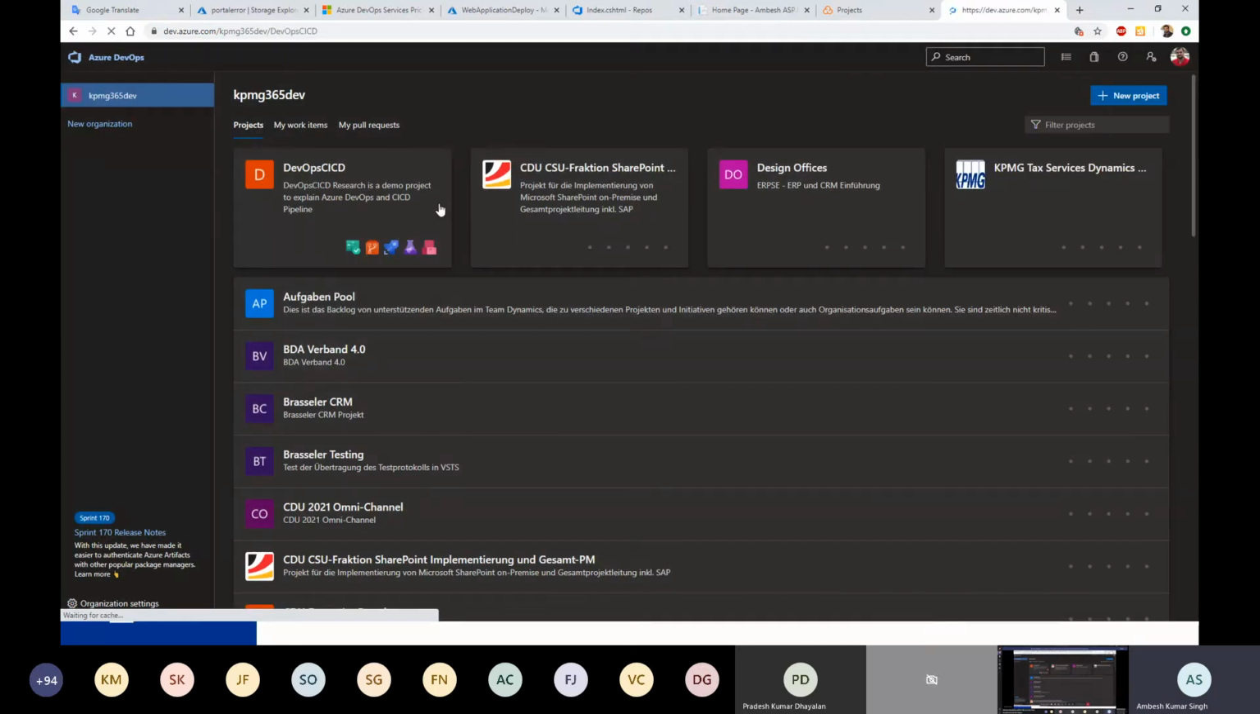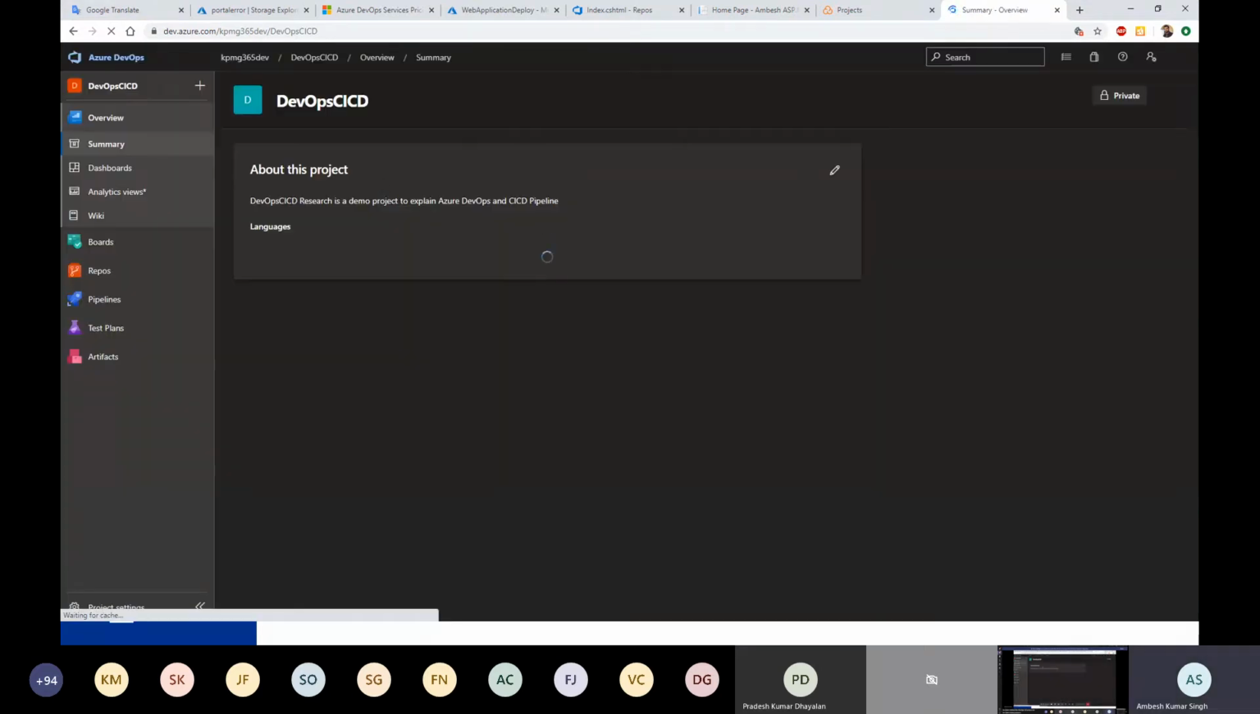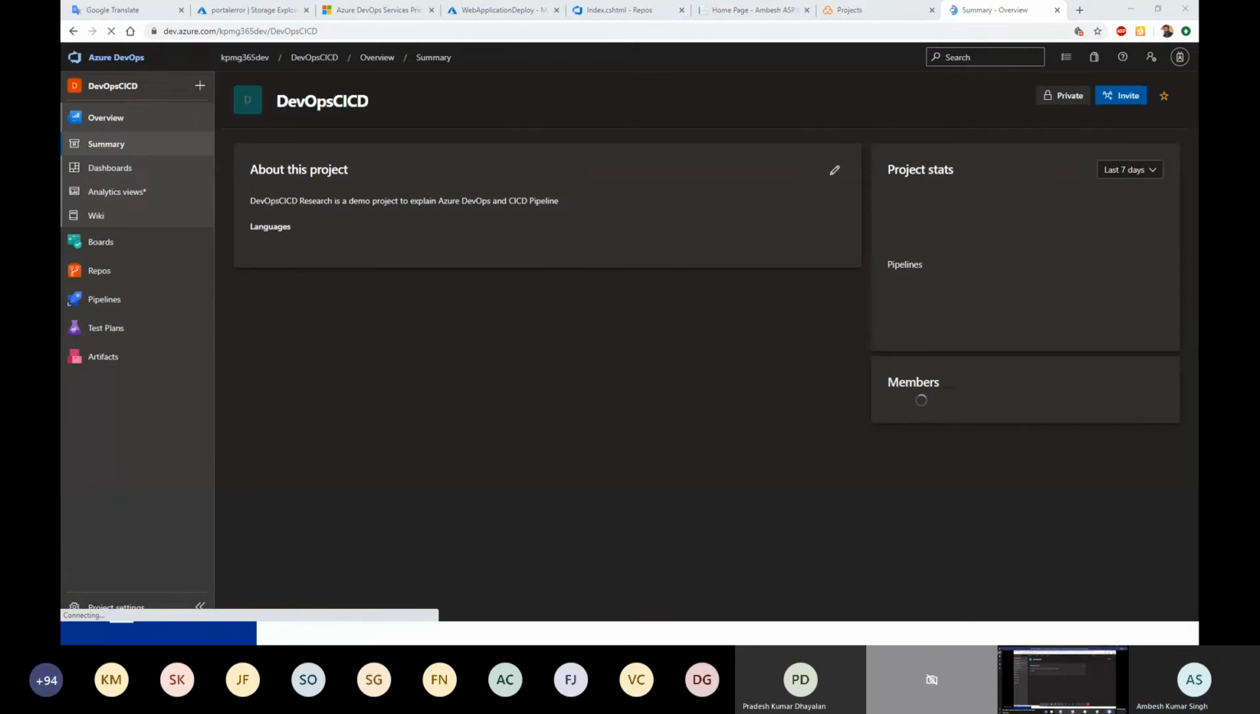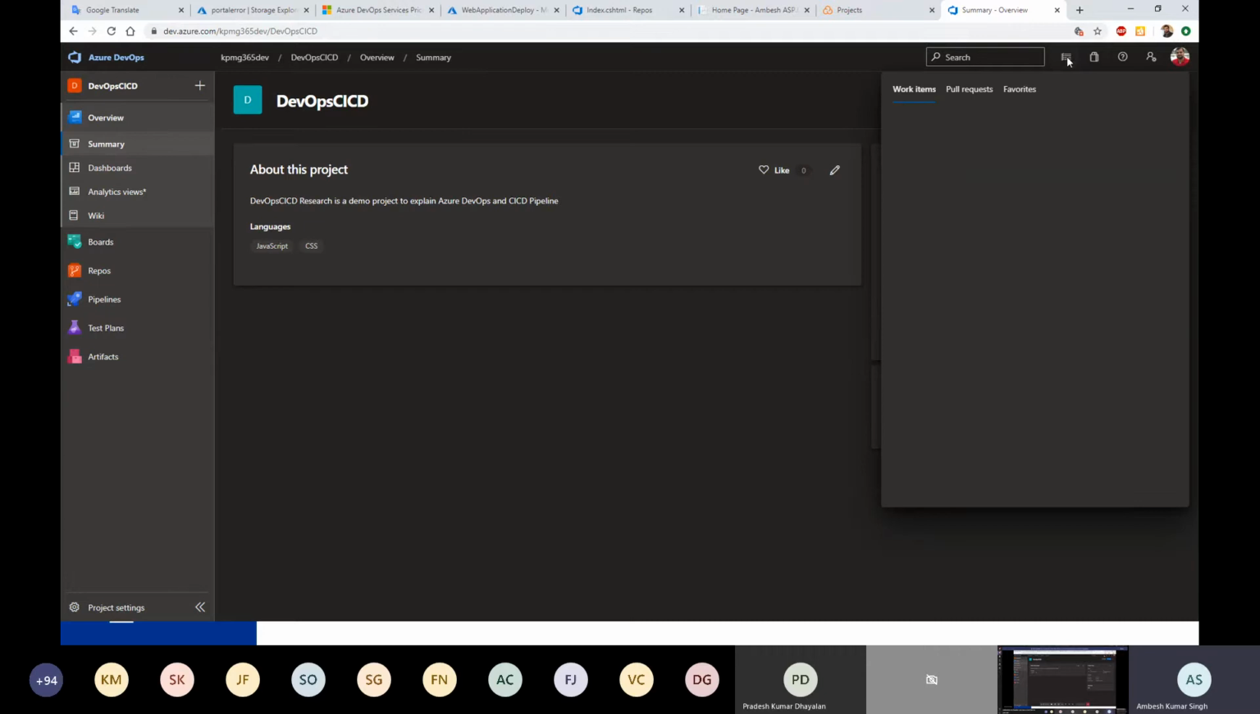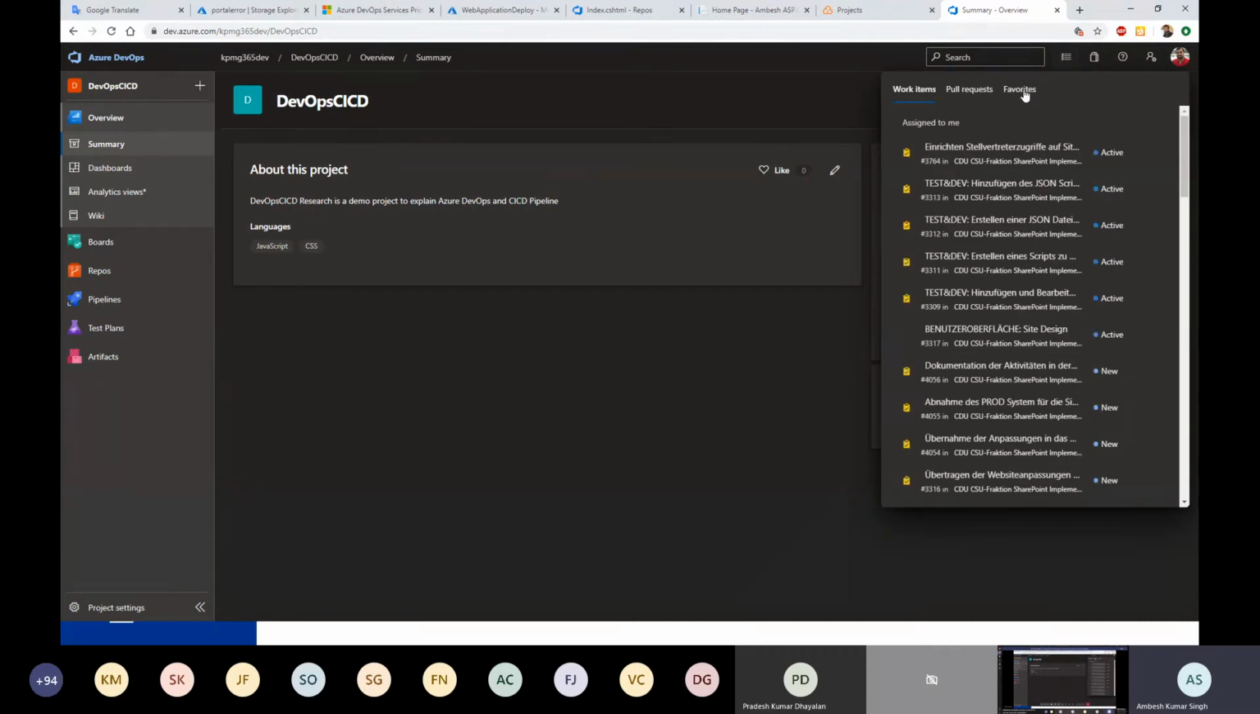So I just created this DevOps CI/CD project for the demo purpose. Let me open this one. Okay, so this is the home page for you, and I will give a quick walkthrough. On the left-hand side, you can see some menus. On the header, you have a toolbar, so you can access the marketplace. You can see all of your work items, pull requests, and favorites from there. You can get the instant help.